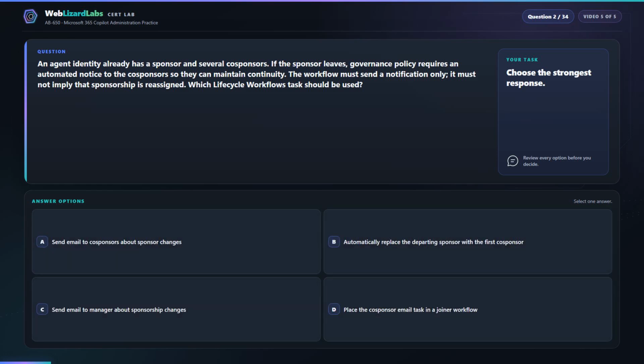Question 2. An agent identity already has a sponsor and several co-sponsors. If the sponsor leaves, governance policy requires an automated notice to the co-sponsors so they can maintain continuity. The workflow must send a notification only. It must not imply that sponsorship is reassigned. Which lifecycle workflow's task should be used?